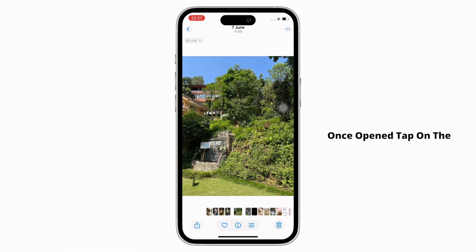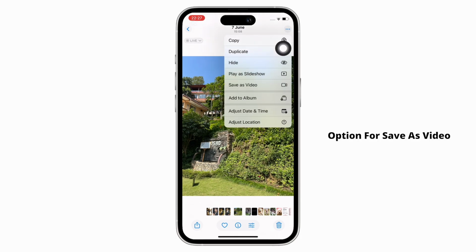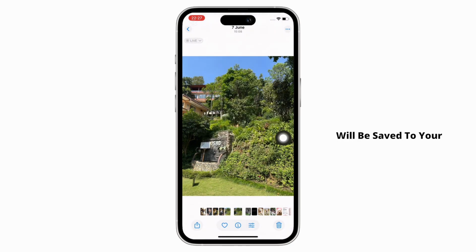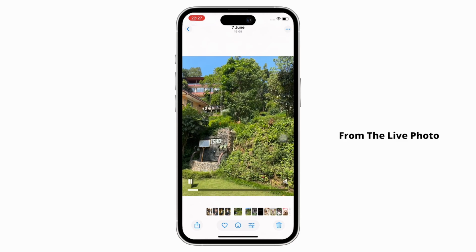Once opened, tap on the three dots on the top right of your screen and a menu will appear. Here you will see the option for Save as Video. Tap on it and with this, the video will be saved to your camera roll from the live photo.